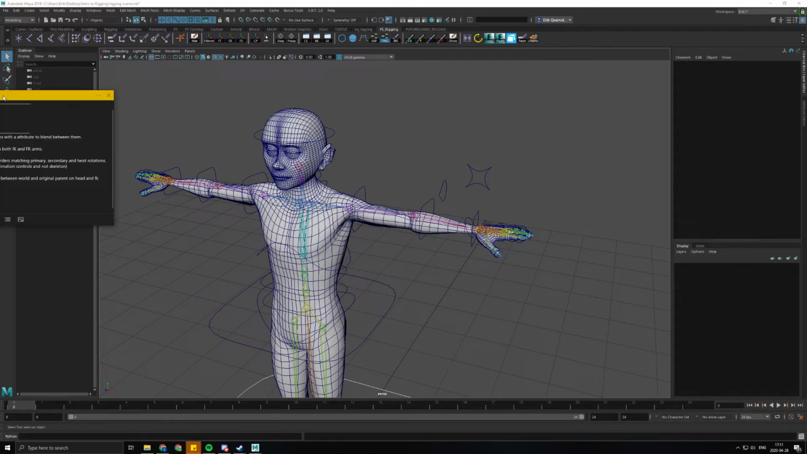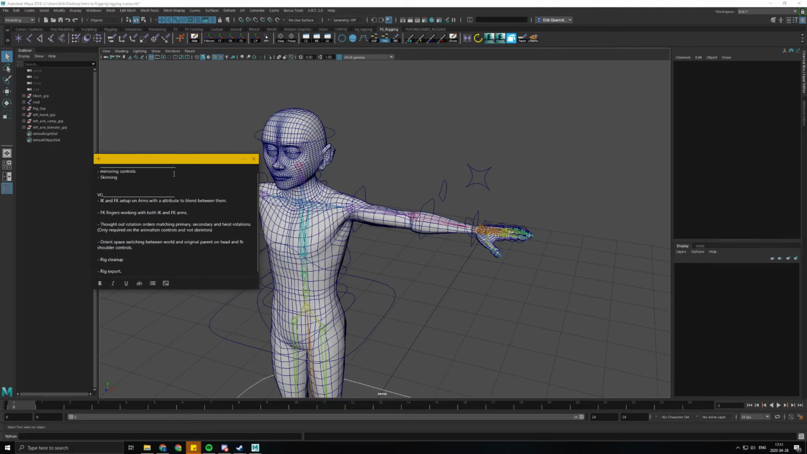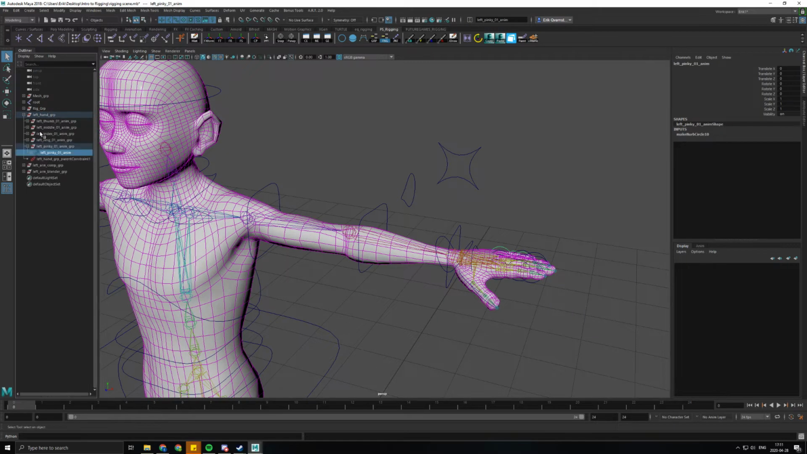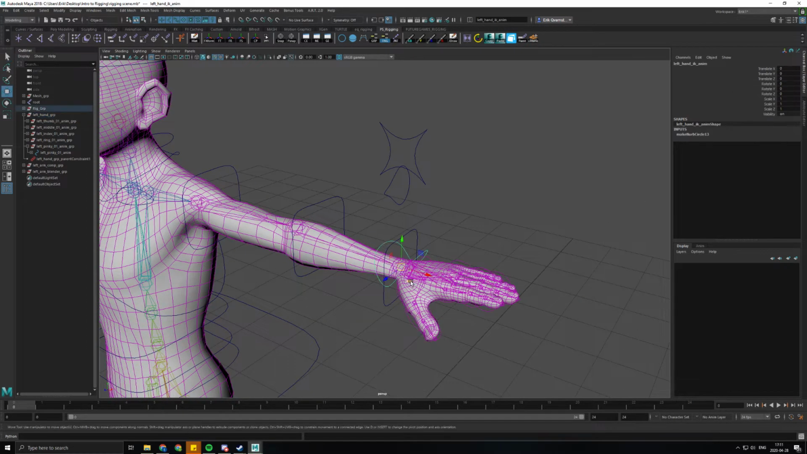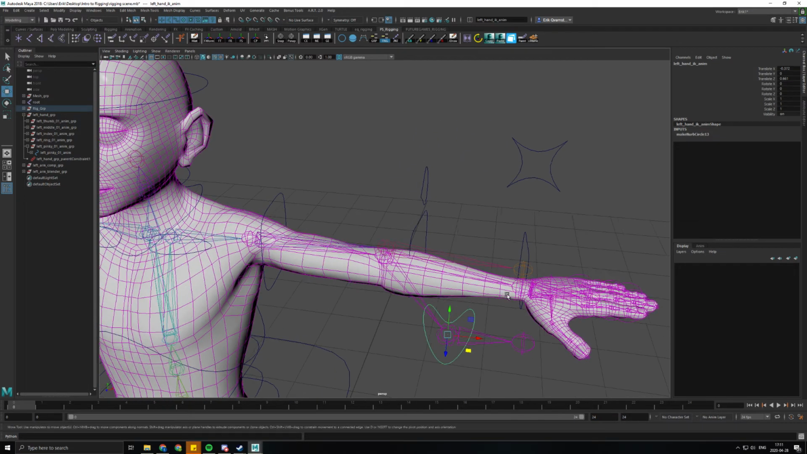I can have the thing here. We did this, I can just reiterate it, because right now the fingers are under a left hand group. And that group is parent constrained to the joint which is deforming the body.